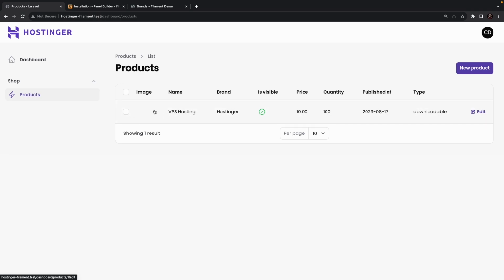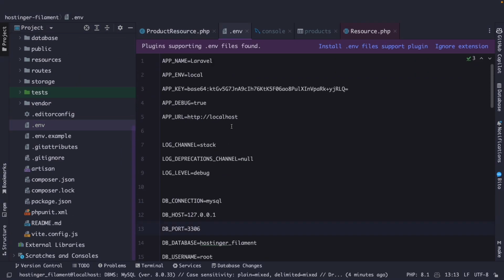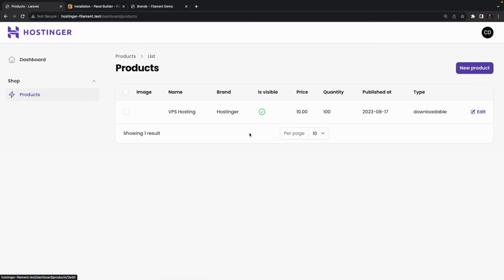Now, even though we haven't added an image, I do need to mention something real quick, and that's because the image depends on the APP_URL environment variable inside the .env file. So if we open our .env file, you will see that the app URL is just localhost. In order to show images in FilamentPHP, you need to set this equal to the URL you're using. So in my case, it will be hostinger-filament.test. Now, even if I go to the browser right now and refresh it, it won't show an image, but it will do it once we create our actual product through the New Product button.